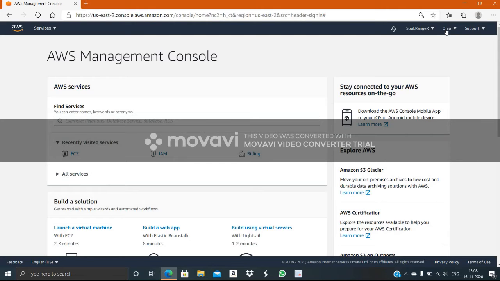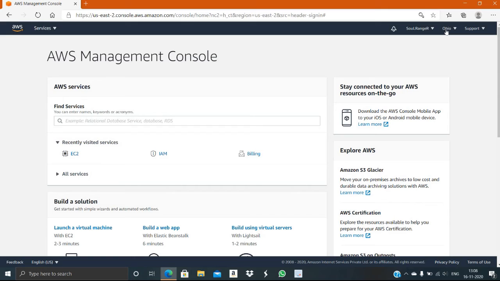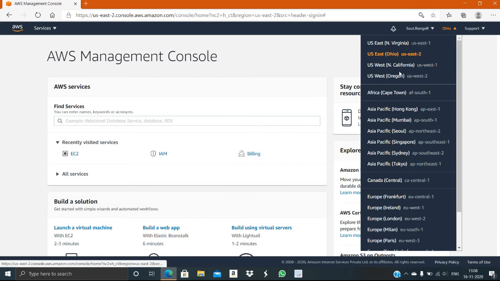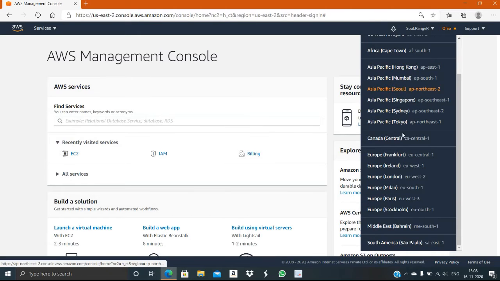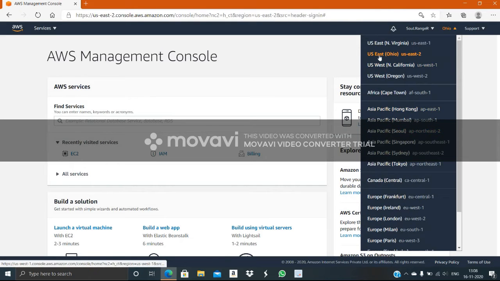In that you get different regions and availability zones for where you have to deploy your virtual machines, or you can say that they are data centers. As you can see, there are different types of data centers available in the world. But we are going to use US East Ohio.